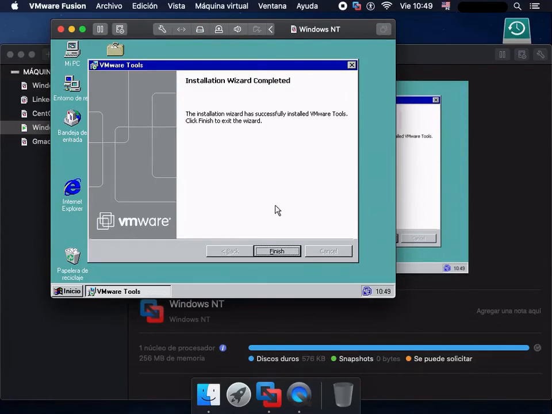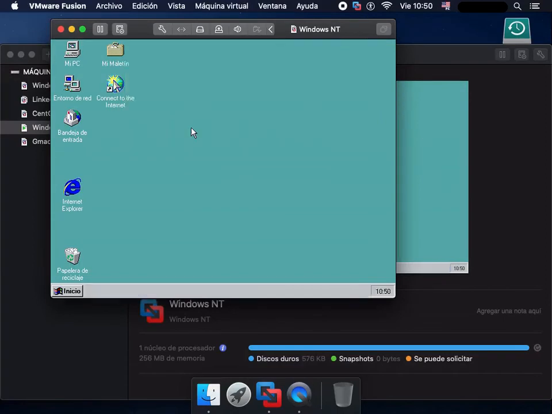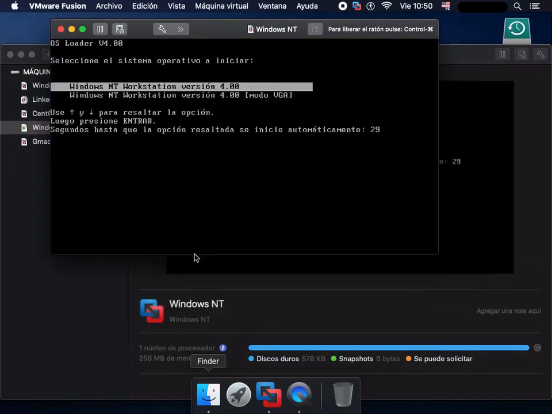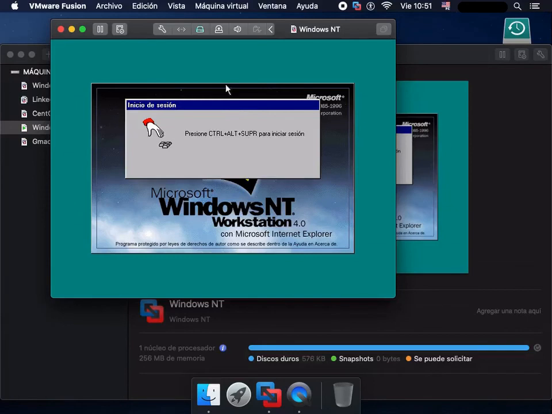It has successfully installed VMware tools. Click finish to exit the wizard. You must restart for the changes to take effect. Okay, yes, I will restart it now. And let's start it back up. Okay, so I'm going to download a version of Firefox for Windows NT 4, and then I'm going to create a CD for it, the same way I did for Internet Explorer.